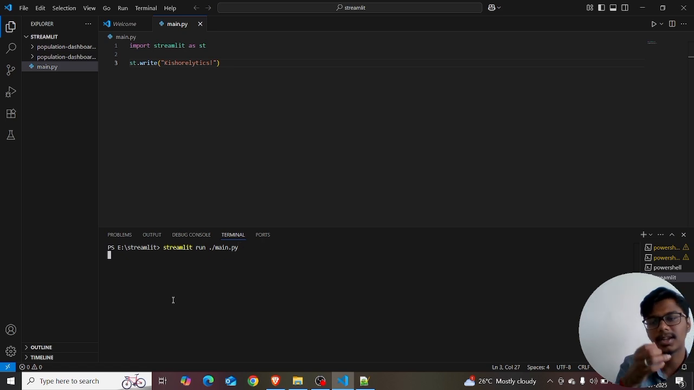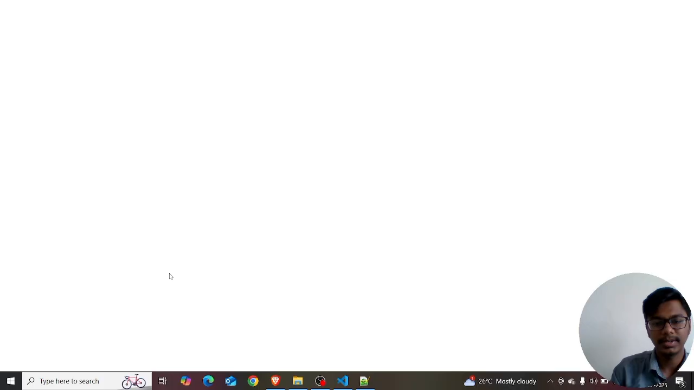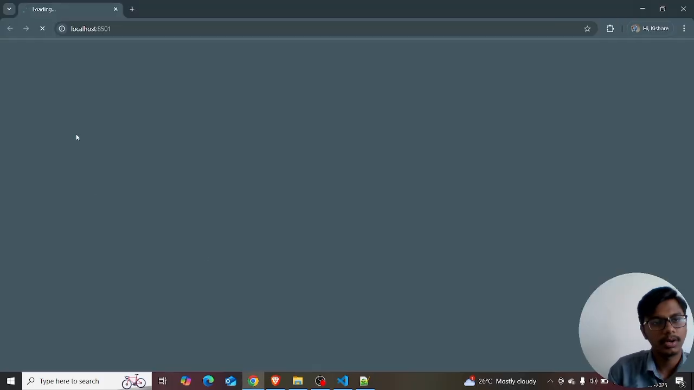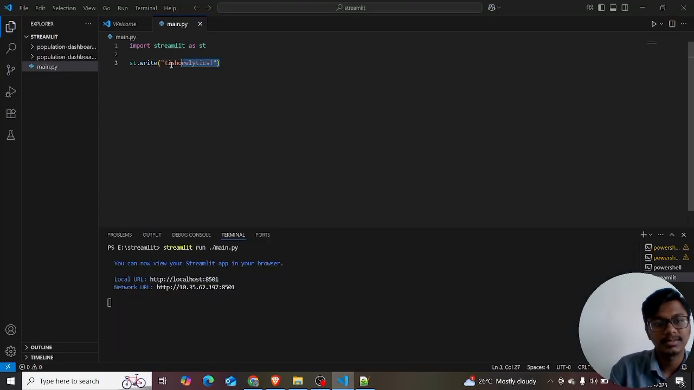It will give the localhost server, and it will automatically open in Chrome. If you are using the Brave browser as your default browser, it will open in the default browser. The localhost port is 8501. See what I have written in the code. st.write is a magic keyword.